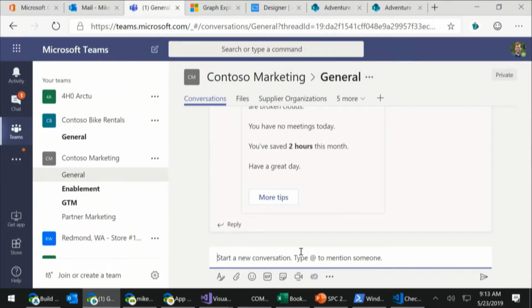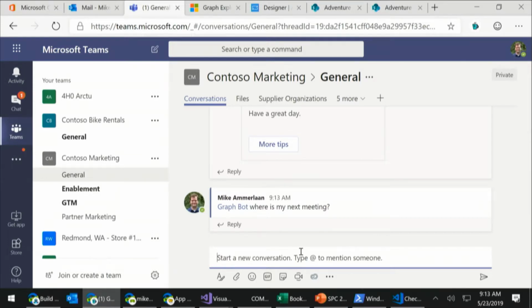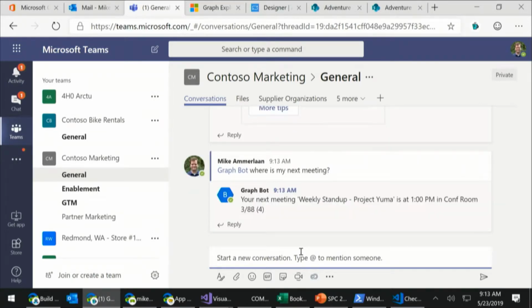Like this, and I can start to ask it questions. Now, bots have a great framework for taking natural language, English queries like this, and breaking it down into a set of, here's the intent of what a user's trying to do. So a lot of the bot framework will handle the hard parts of dealing with the complexities of human language. It boils this down into an intent, which says, okay, what he's actually trying to ask is, where is my next meeting? And in this case, GraphBot returns, okay, your next meeting is this weekly stand-up, in conference room 3/88.